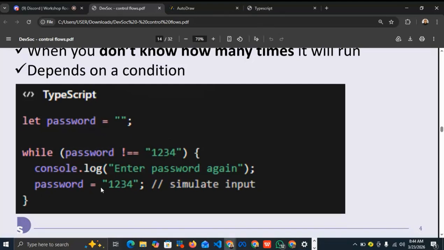I'm only placing this password to reassign. If it's not correct, we just reassign the password to the default number just to stop the loop from repeating. So that's what we are doing here. We simulate the input, just reassigning the main value to the password. So next time it runs, instead of empty, the password will be 1234, because the password is not equal to the password.